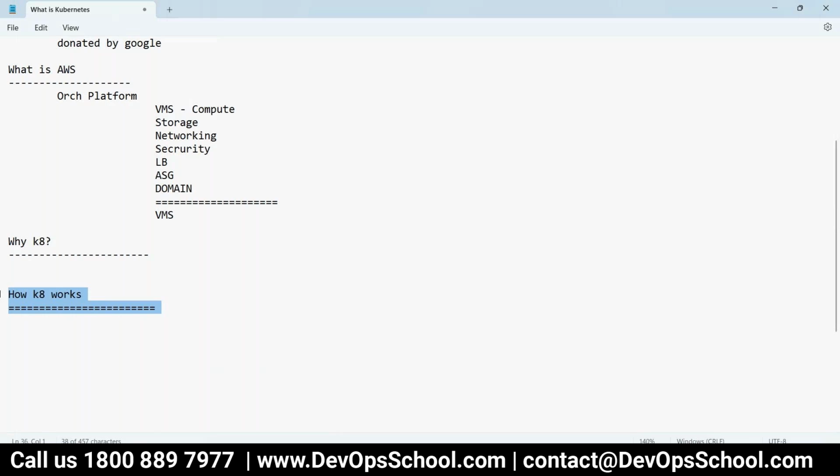So here we have a human, and this person sends the request to the master server. We call it the control plane. This is a VM actually. The control plane is one VM, and the control plane manages the workers. This is the architecture. These are also VMs.